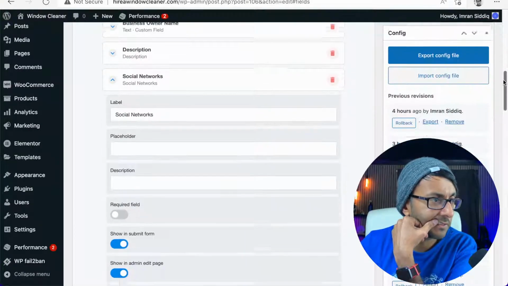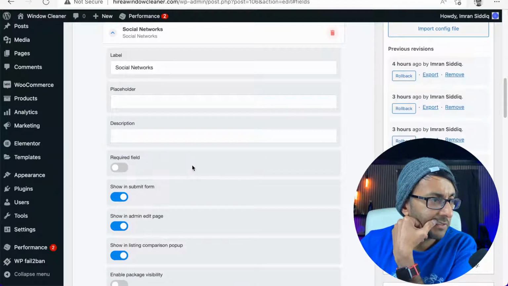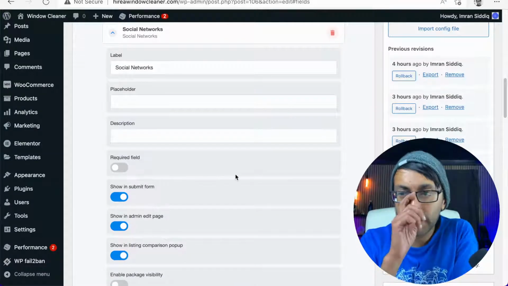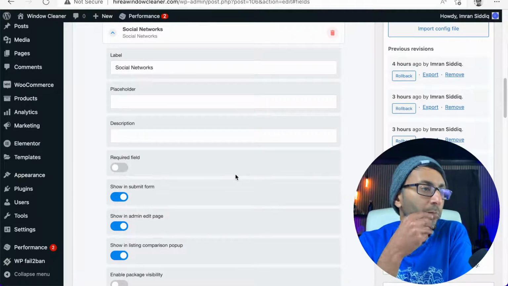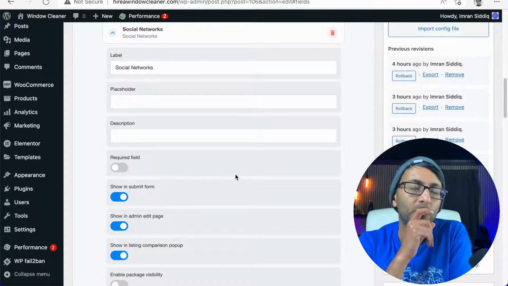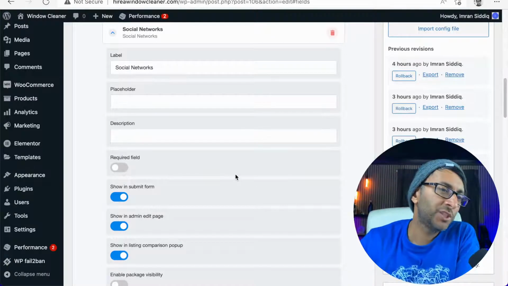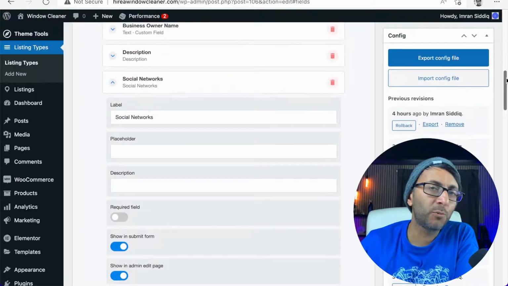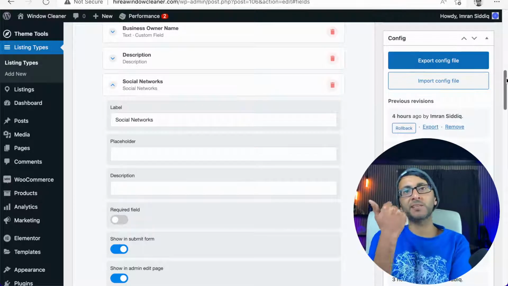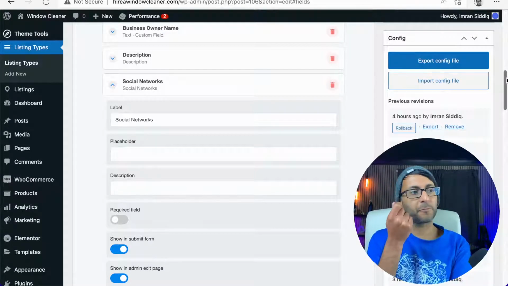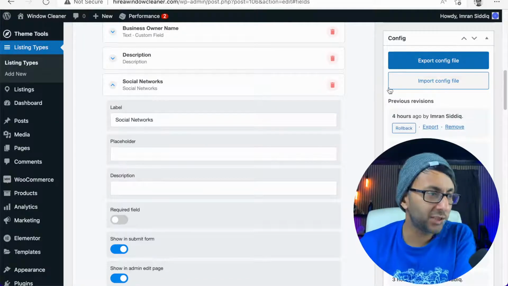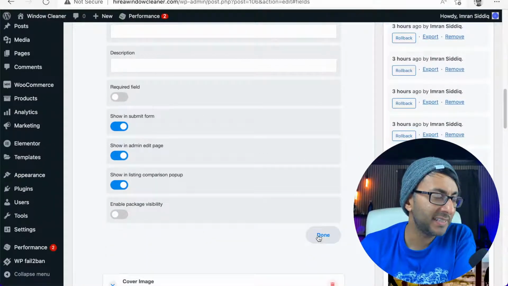Social links, social networks. This is one of those ones where they actually get to add in what they want to add in, which slightly defeats the object of what they want to do, because they've said Facebook link, Twitter link, TikTok link, Instagram link, YouTube link. The way it works is you would add in what you want to add in.